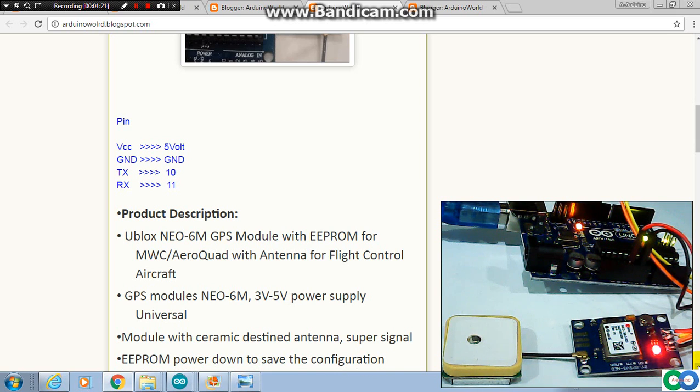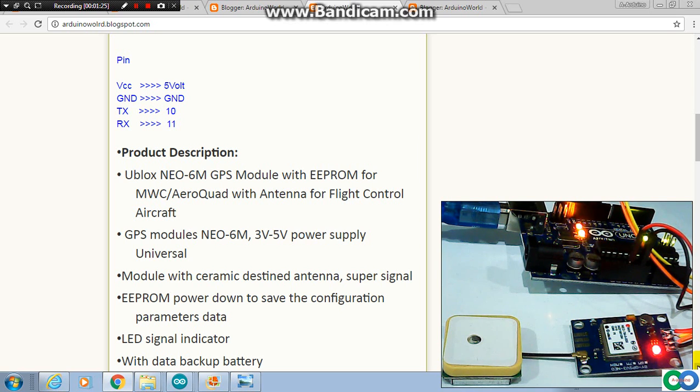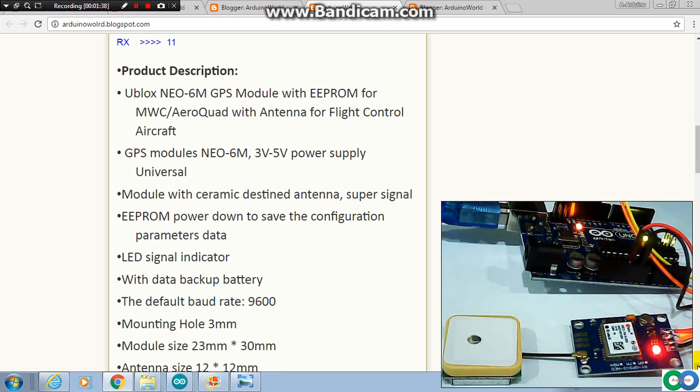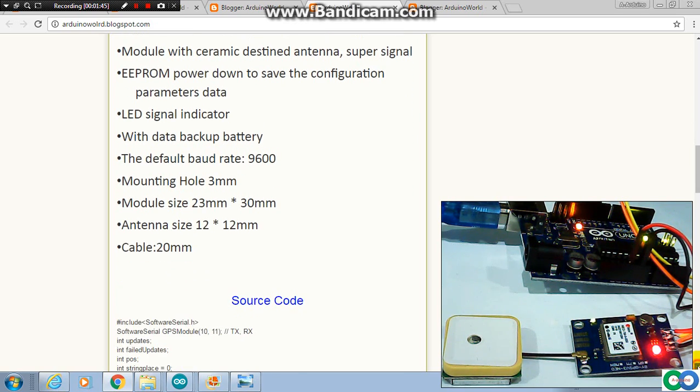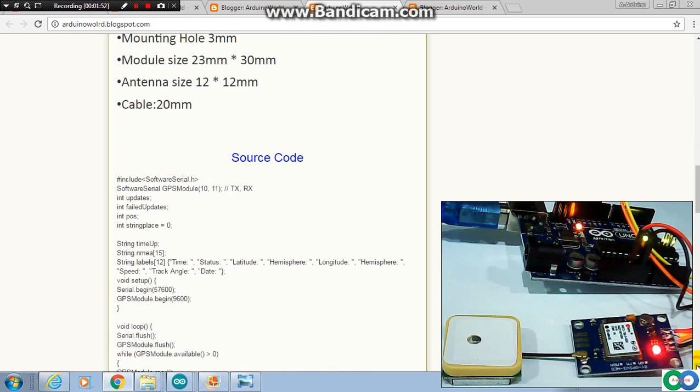Down here in the product description, you're going to see what they use it for, for example quadcopter drones and flight control aircraft. It takes a 3V or 5V power supply and is very small. Please take a look and read it by yourself.